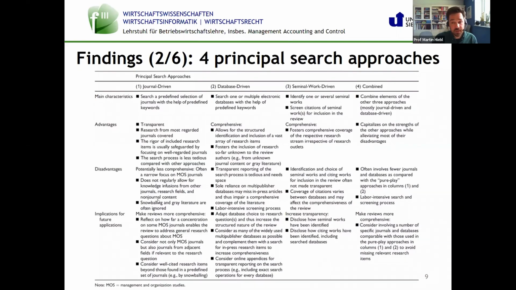But you also have some disadvantages here, because potentially your review sample is very selective or less comprehensive. You only focus on the most important management and organization studies journals. But for any given research question, research from other fields might be important too, for instance from sociology or psychology. Papers published in those other fields could be important for your research question, but if you focus on the 10 to 15 most important journals, you probably exclude a large amount of literature that could be interesting and relevant for you.